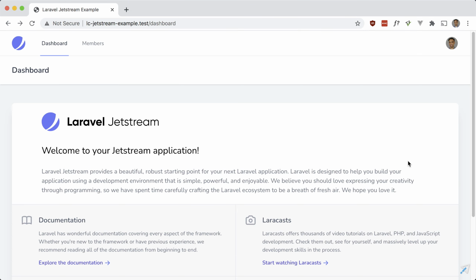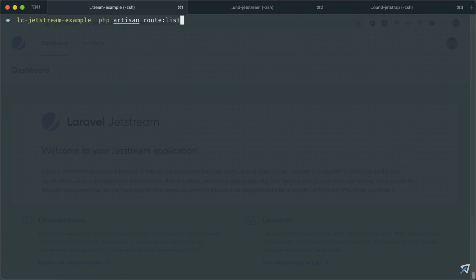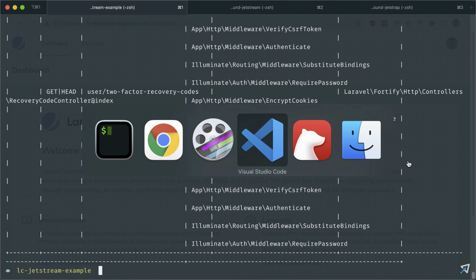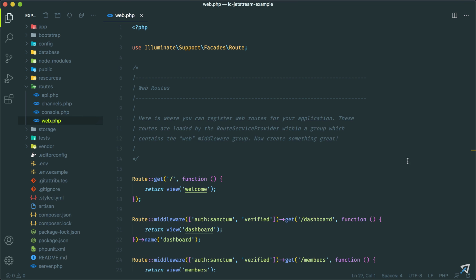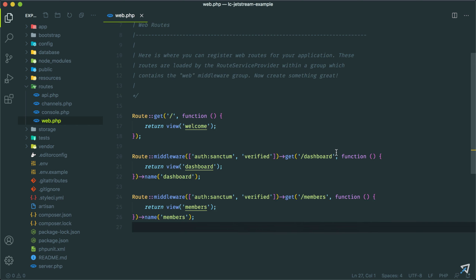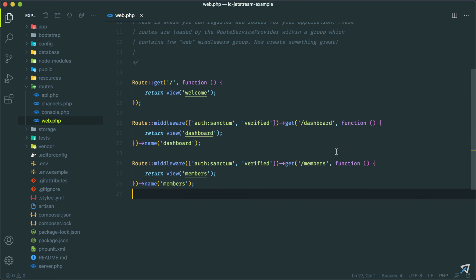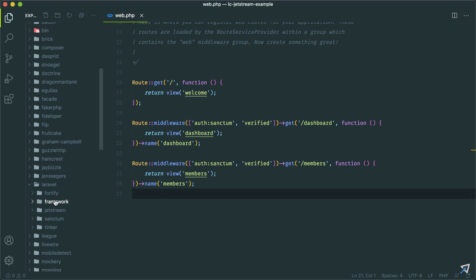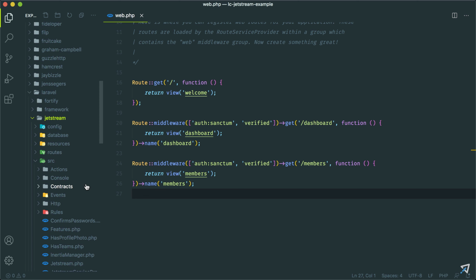Okay, let's take a look at how we can customize our Jetstream routes. Now, if we do php artisan route:list, you'll see a bunch of routes here that Jetstream and also Fortify generate. Now, if you look at our code and go into the routes file, none of those routes are in here. So they're actually loaded in the package directory. So within vendor, Laravel, Jetstream, and you can see the routes here.